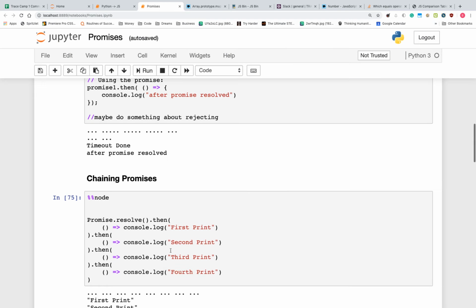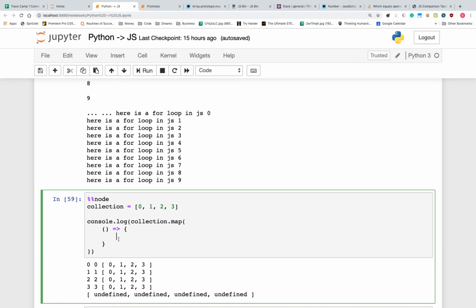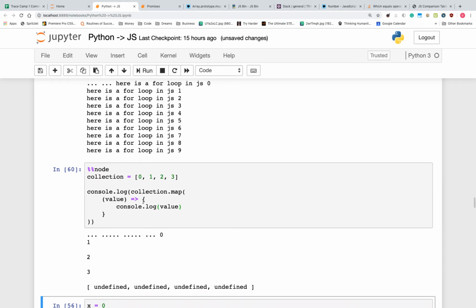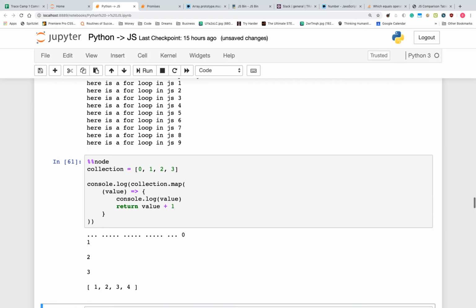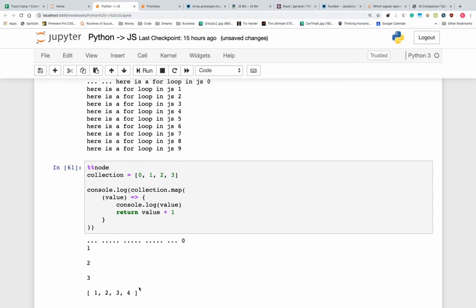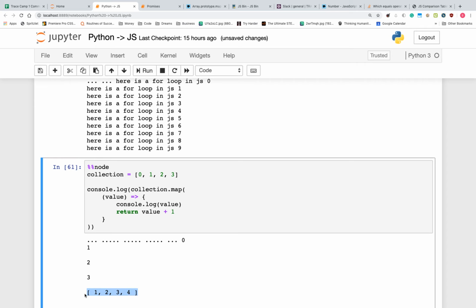So say we want to just say value. We'll just console log it for now, right? But we're also going to return value plus 1. And what do we notice at the very end? What does map return? Excuse me? 4. It returns 4. Yes, it returns a new list. That is the return values of whatever we did before.